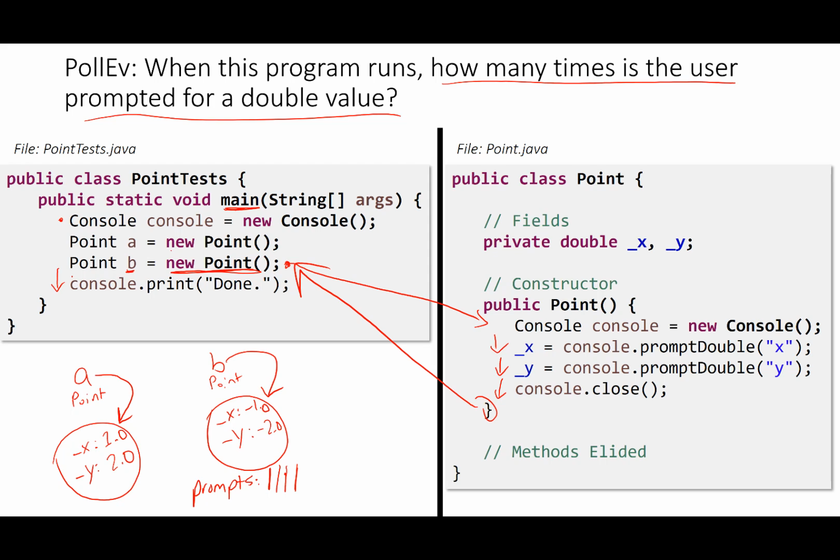We didn't do anything with these points. All we did was print the word done. In the process of setting up those two points, we prompted the user four times. The purpose of this little exercise was to point out that even though this particular piece of code is only written once in the Point.java class, it's getting made use of twice, and it has different results based on the data that the user gave us.